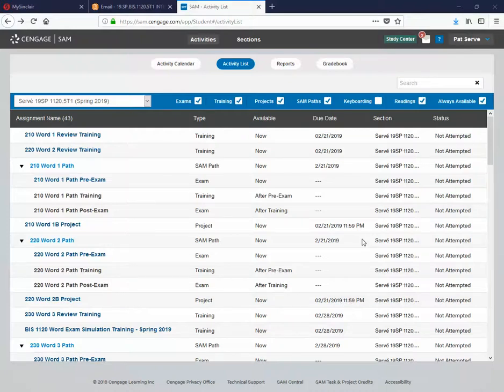Hello, this is an example of how to do a project inside of SAM for BIS 1120. This is for the 12-week class for spring 2019. Right now I am in SAM under the activity list button, as you can see up here. It's the same screen that we were working on previously for the Managing Files one. One thing we're doing differently is we are going to be adding in this project.